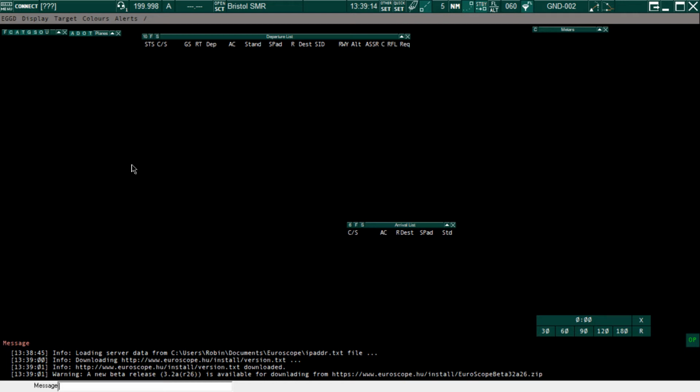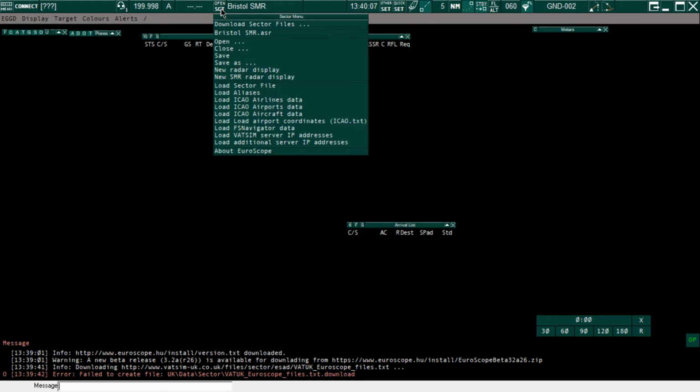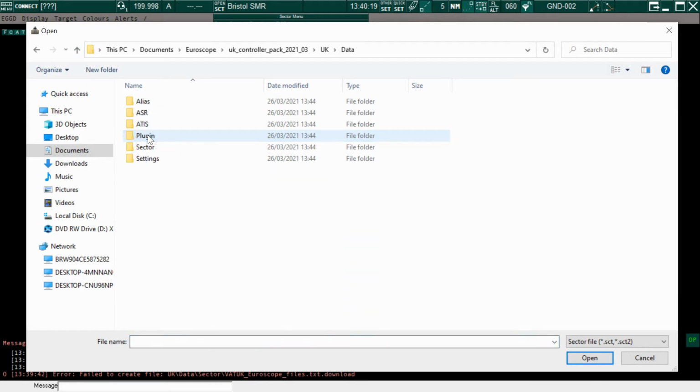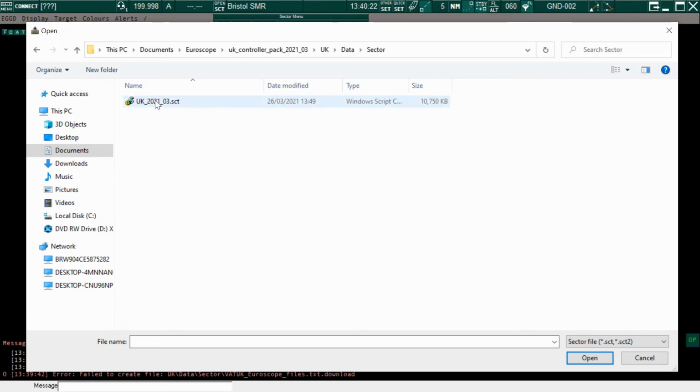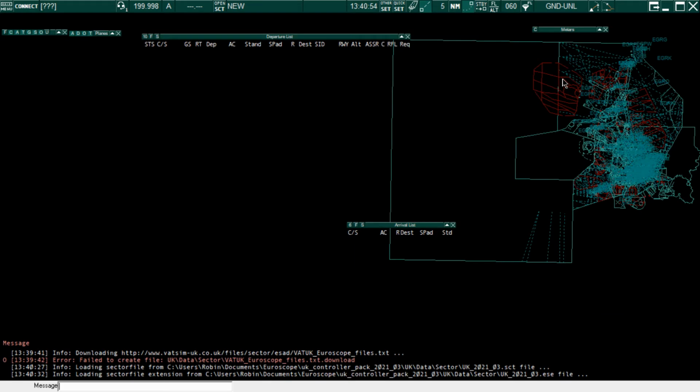So that is now finished. So what we now need to do is to find Bristol. So the next thing to do is to go to OpenSCT, and we open the sector file. So we now load the sector file in Data, and we load this file. And you will see a mass of lines over here and colours.